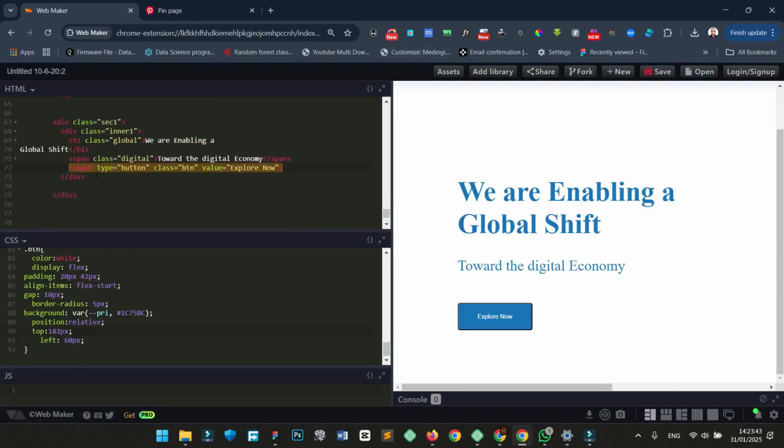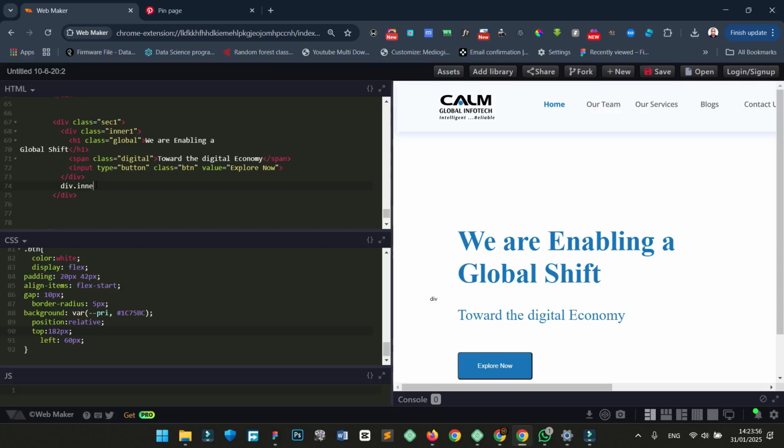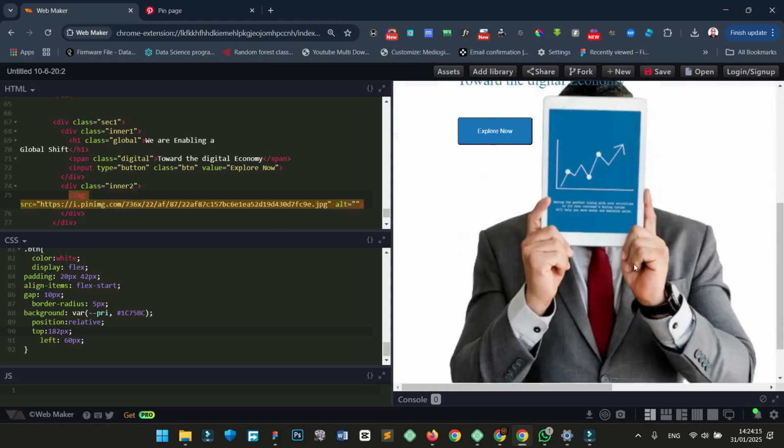And create div. We've created div inner section, which is this. We're going to create another inner two. Let's say div dot inner two. So inside this div inner two, I'm going to create img. The image source is going to be the link I just copied. So here it is.